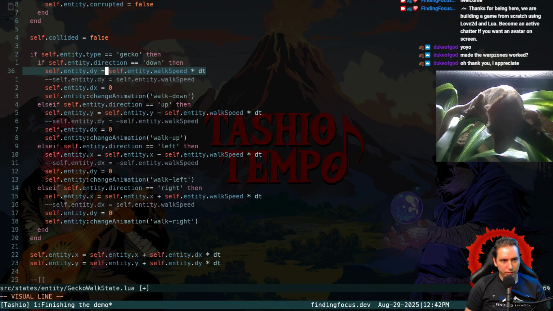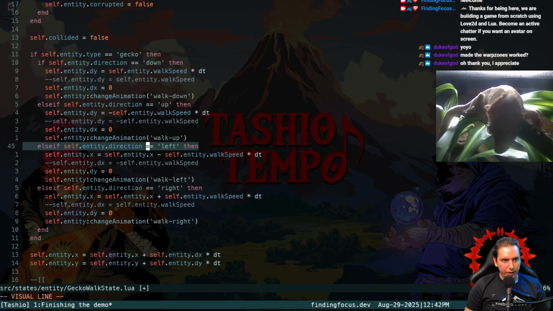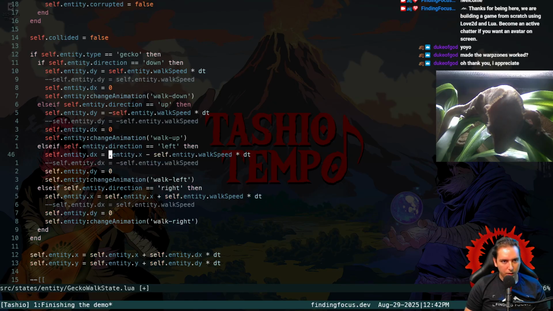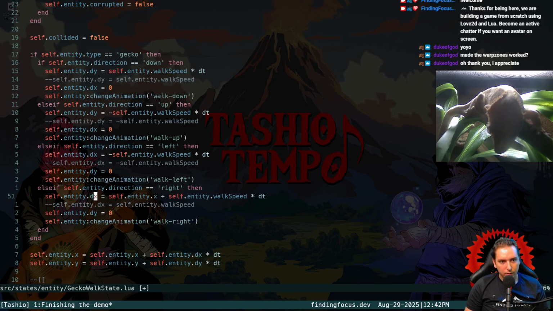So down is a positive dy. Now, if we're walking up, that's also dy, and we change it to be equal to our walk speed. That is a negative, so we can move upwards. Scale it by delta time. If we're moving left, we want to change our dx, and our dx will be a negative walk speed to move us leftward. And if we're moving right, we want a positive dx so we can go rightward like this.